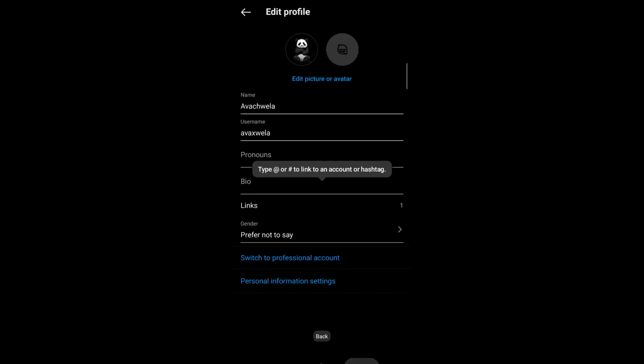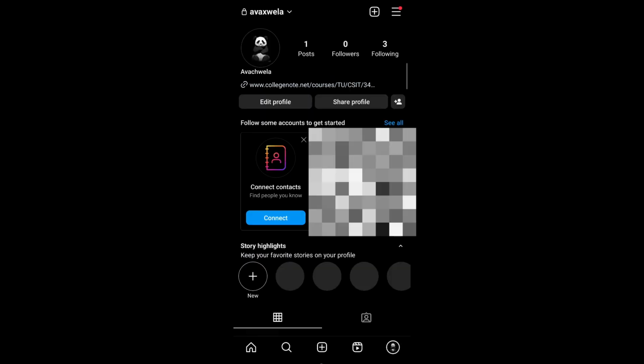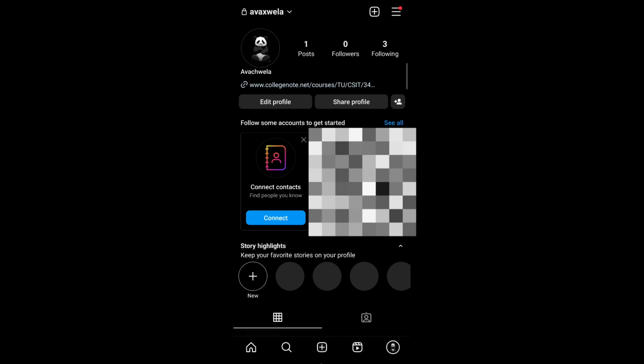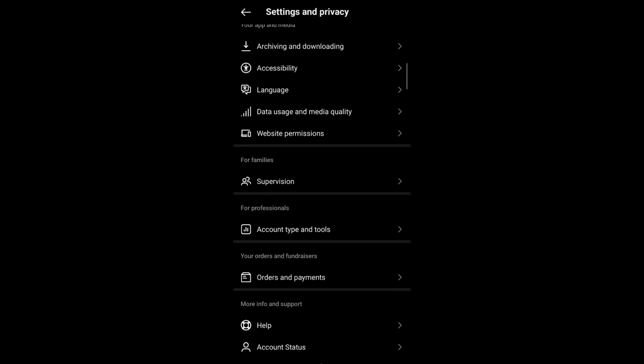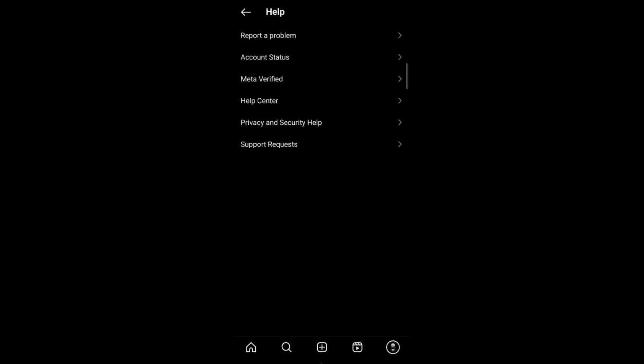So what I do now is that I go to the 3-bar icon on the top right corner. I tap on it. I go to settings and privacy. Then I scroll down until I see the help option. I tap on it. Then tap on report a problem.